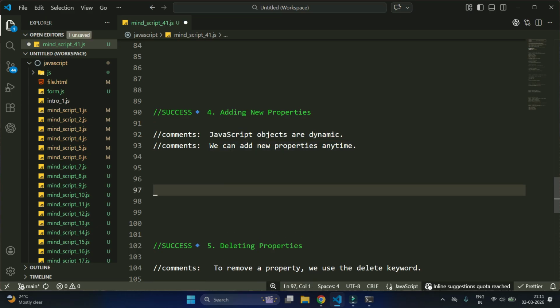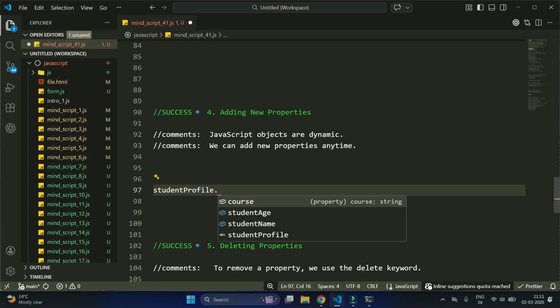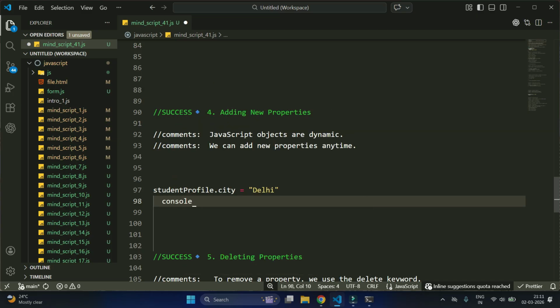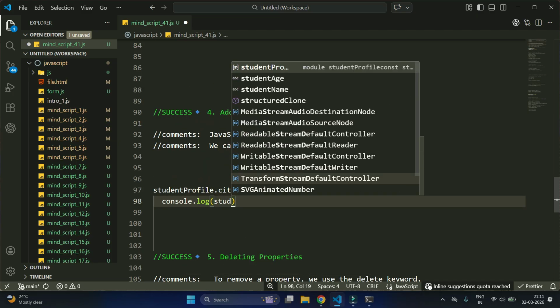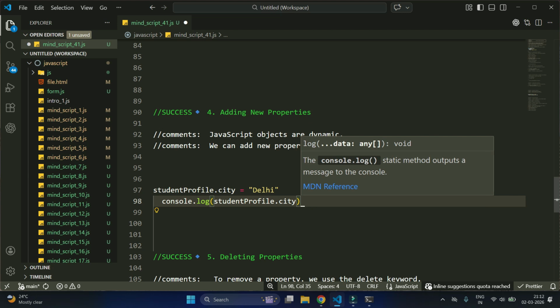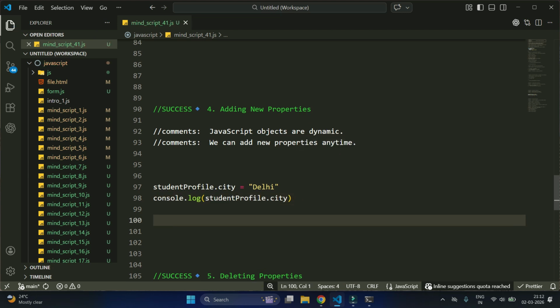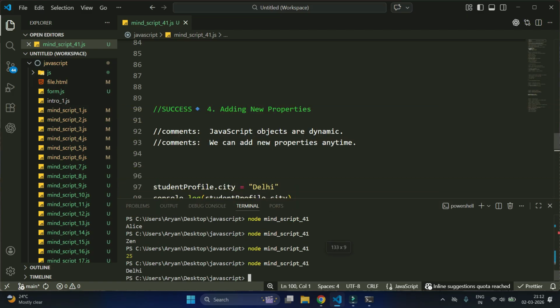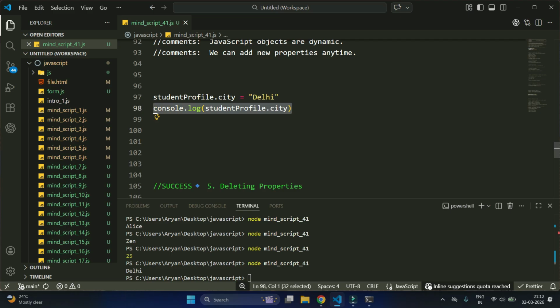So let's try studentProfile.city equal to Delhi, then console.log studentProfile.city. The city property did not exist before, now we added it, and you can also verify it in the console. You see here, Delhi.